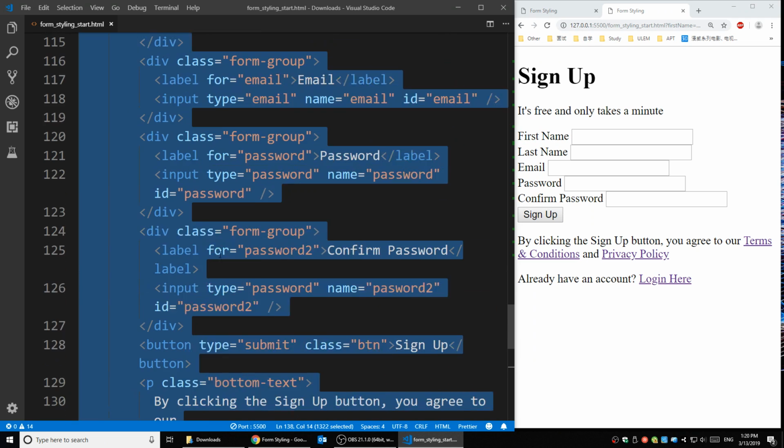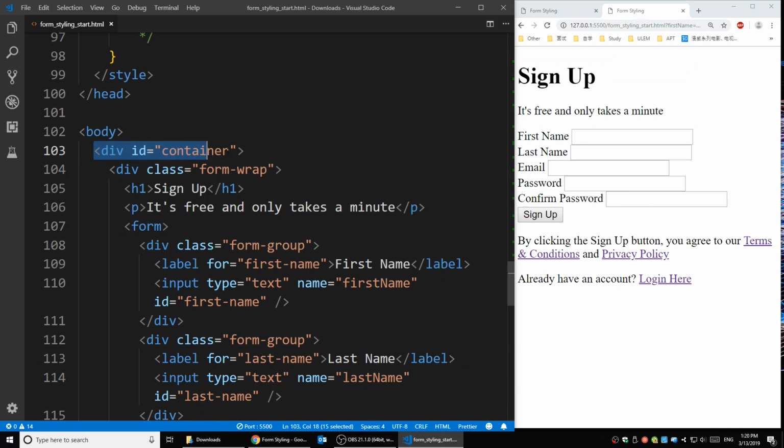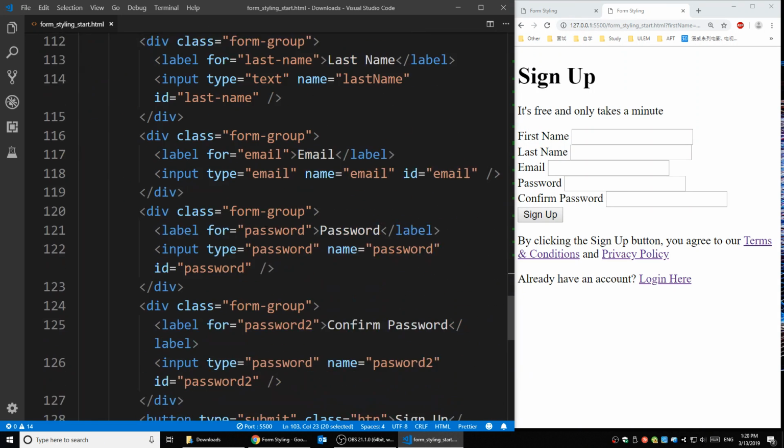Where is that? See, this is my form wrap and footer. So here we have a container, a div with the ID "container". The ID is just anything you give it. We'll call it container because it contains everything, and we can add some style to move it around.